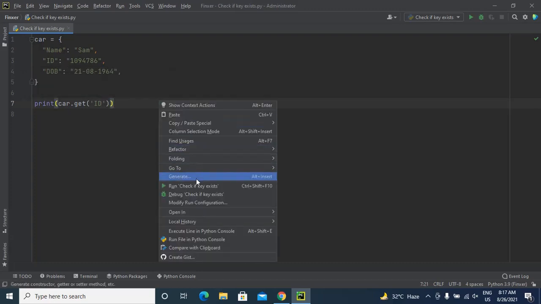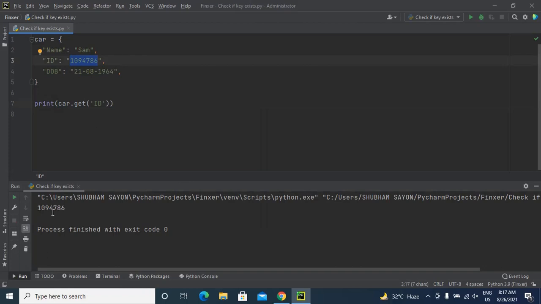And now let's execute this code. Now, as you can see, the value associated to the key ID has been displayed as an output on the screen. So this explains how the get method works. And now let's go ahead and find out how we can use the get method to check if a key is present in the dictionary or not. Once again, we need the help of an if statement.